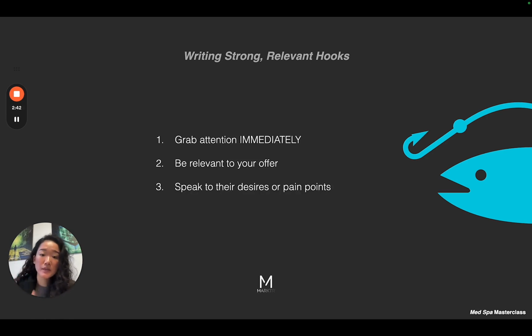And third, you need to speak to their desires or pain points. Your audience is looking for solutions to their problems. That's why the most effective hooks either promise a solution to a problem or highlight a benefit for a problem that they care about. For example, tired of wrinkles that just won't go away, or say goodbye to acne scars for good, or transform your skin in your first visit. These hooks are short, direct, and speak to what your audience wants.